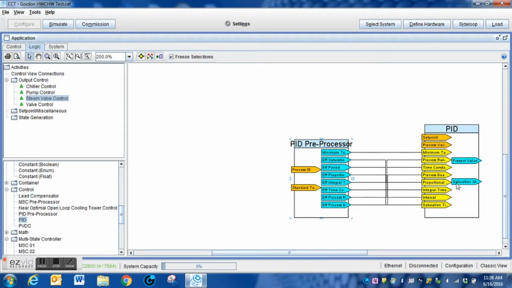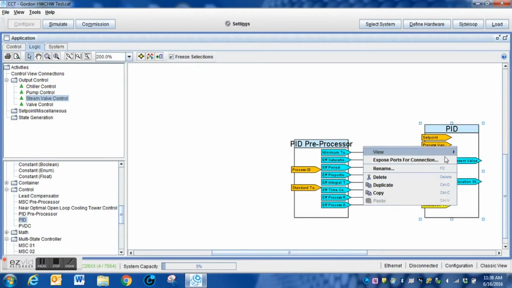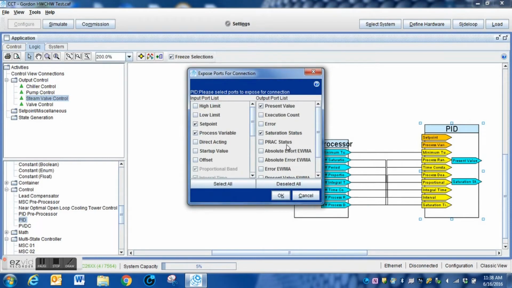That's why it's important to connect those first prior to exposing some additional points. On the PID loop itself, kind of the same thing. I'm going to right click, expose points, and there are a few in here that I want to grab also that we will need, including the reset tuning. That's one that is very helpful for something like this.